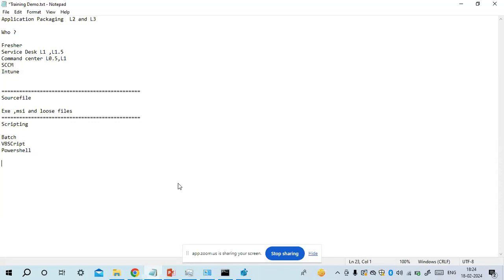And then once you have written the script, you are going to pass this application to either the SCCM team or the Intune team, or if you are the only one responsible for the deployment, you have to do the deployment.